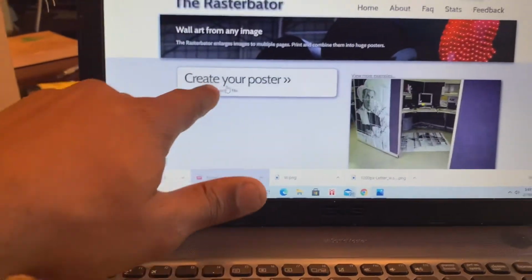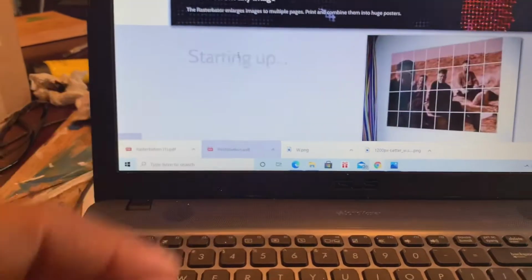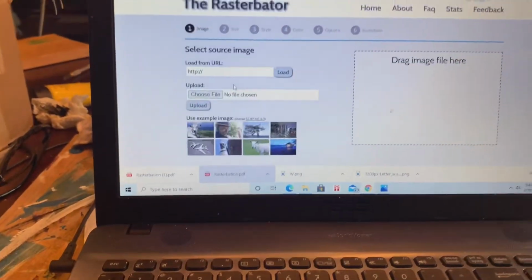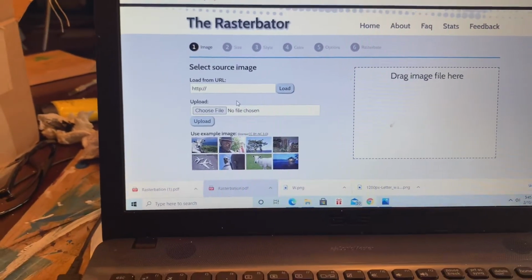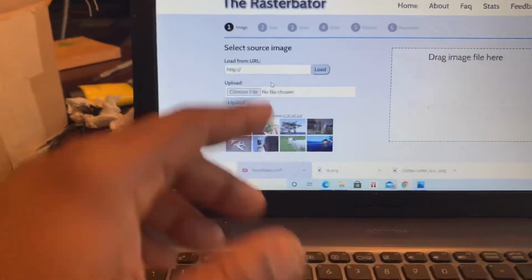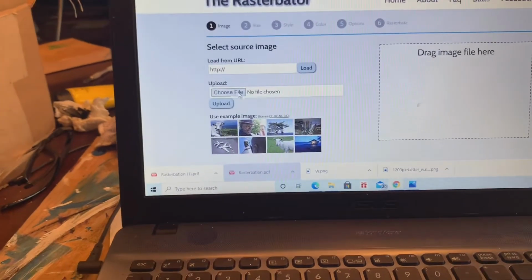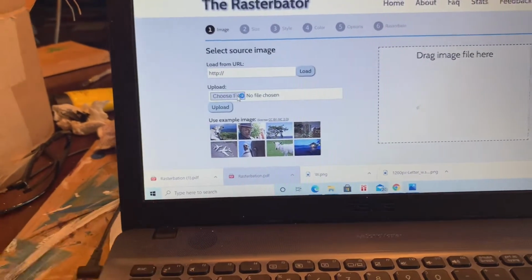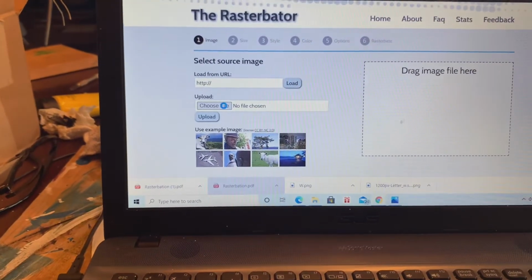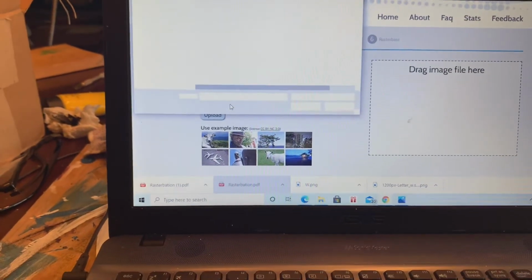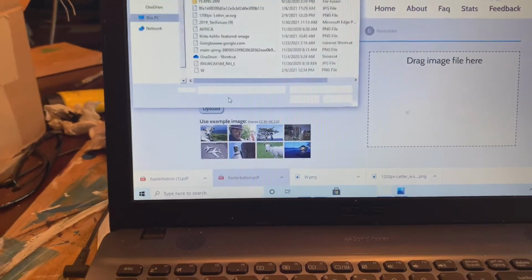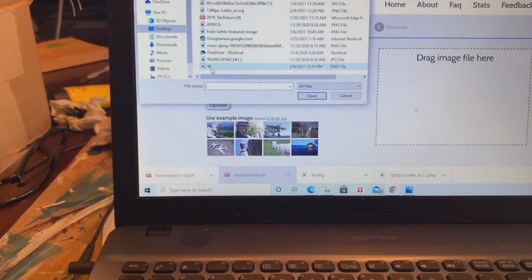If you want to create a poster or you want to take a small image and enlarge it, you click on Create Poster and this opens up. You can drag an image and drop it here, or if you wanted, you could upload a file. So I'm gonna choose a file from my desktop and upload it onto the site. My computer's a bit slow, so this takes a little bit of time. I wish I had a faster computer.